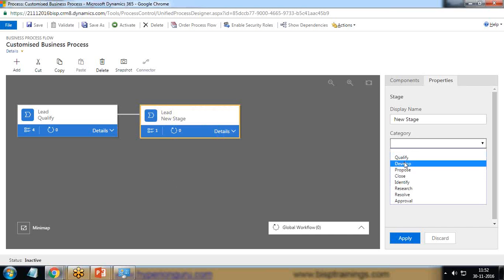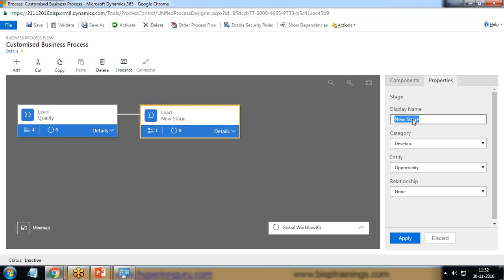So I'll add a display name here. This is develop. So I click on apply, and this stage will only be highlighted once a lead is qualified and the lead is successfully converted into an opportunity.